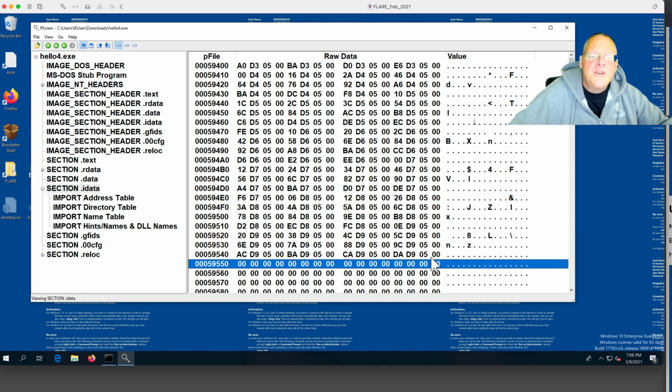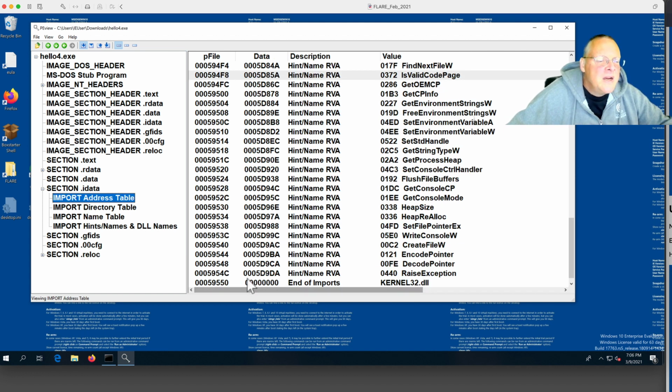DA-D9-0500. This is a 32-bit address, 05D9DA, and that's what I saw here. So this address contains that data. That's what this is showing me. And that address is what points to the raise exception function.